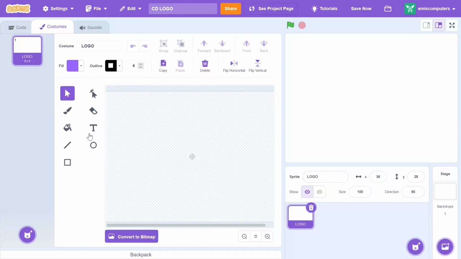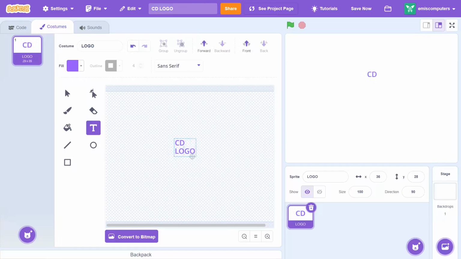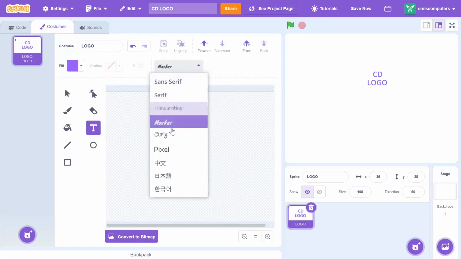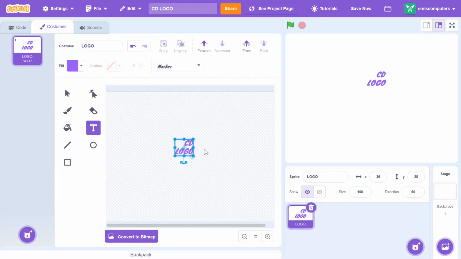And then we're going to go ahead and grab our text tool. Left click, type in CD logo. I'm going to go ahead and place my cursor in front of the C to center it. Spacebar to center it, just a few to the logo, to the center. Then after that, we're going to click on the font type, and then we're going to click marker.